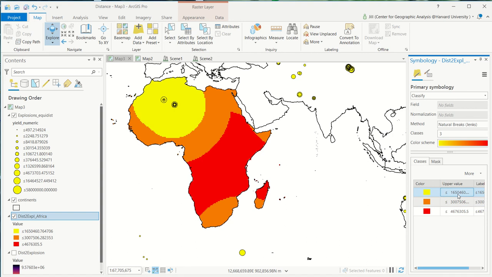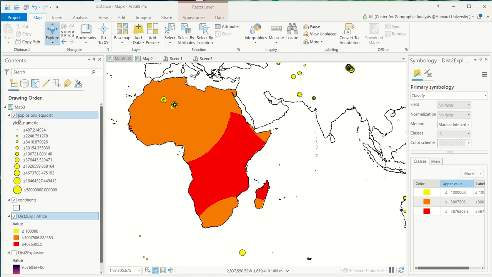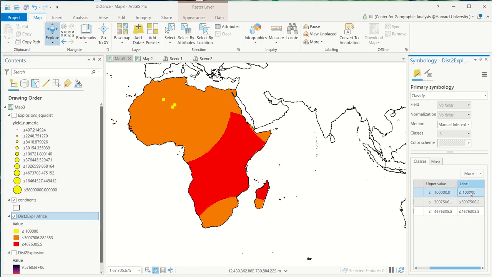Well, we can slow click on these and change the values. So suppose you only thought that you were in danger at 100 kilometers. So 100 and then 1,000 because it's meters. And suddenly we lower the amount of values that get that yellow color. This is visual reclassification.